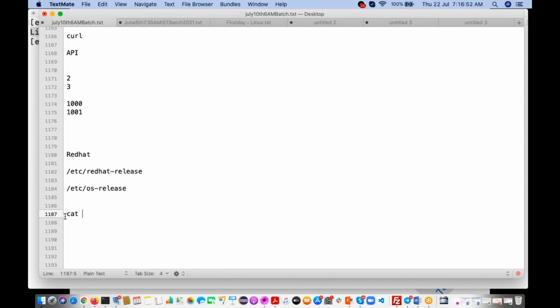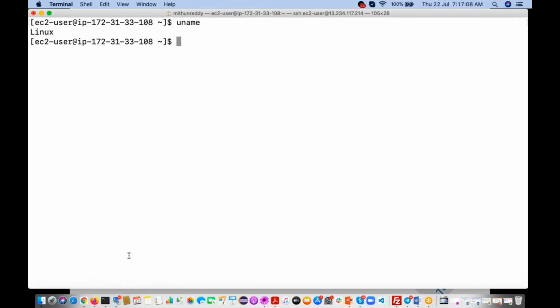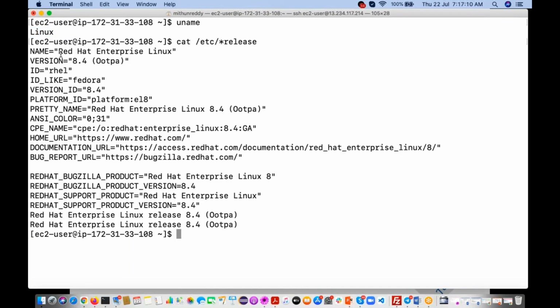So if you execute cat /etc/*release, it means any file with the extension release, display the content. Just execute it. See, it is displaying Red Hat Enterprise Linux Server, version 8.4, which means currently we are using RHEL, Red Hat Enterprise Linux. Clear?